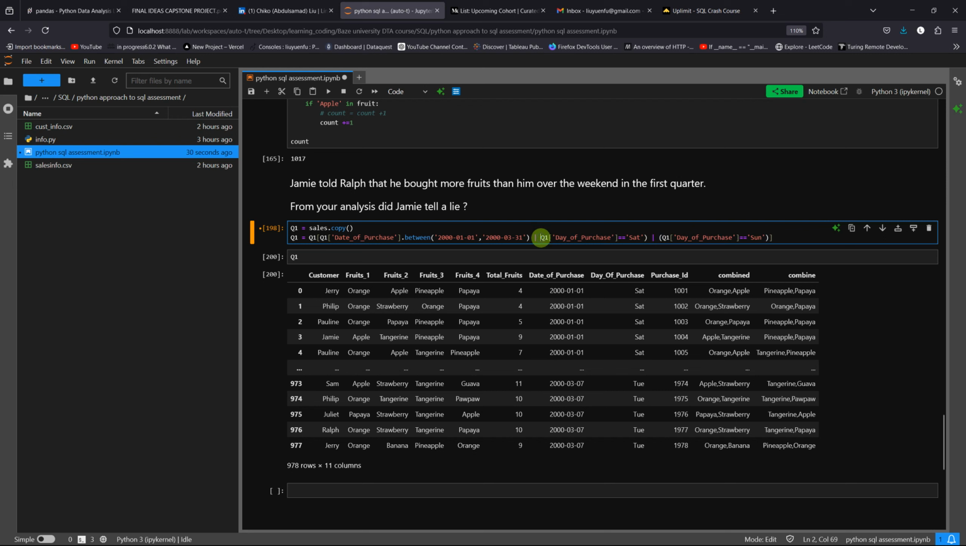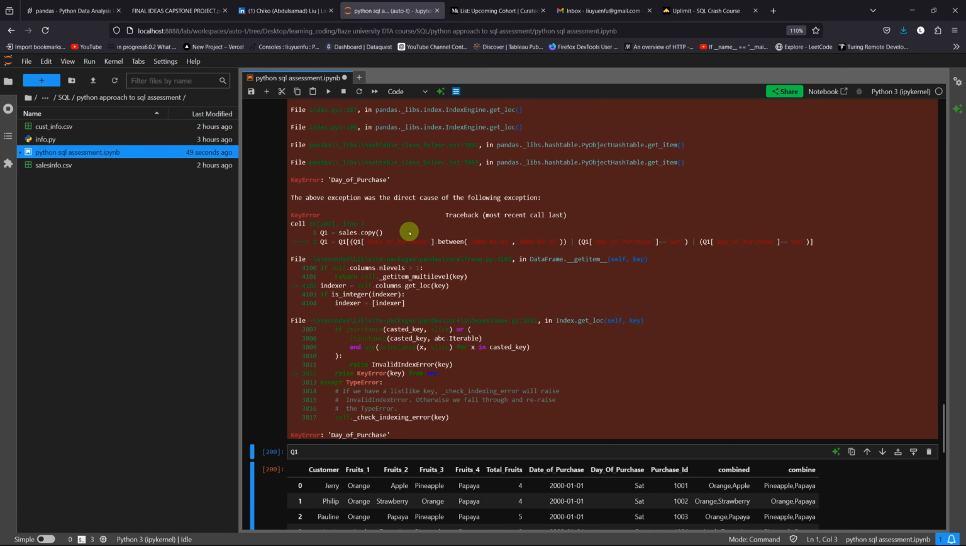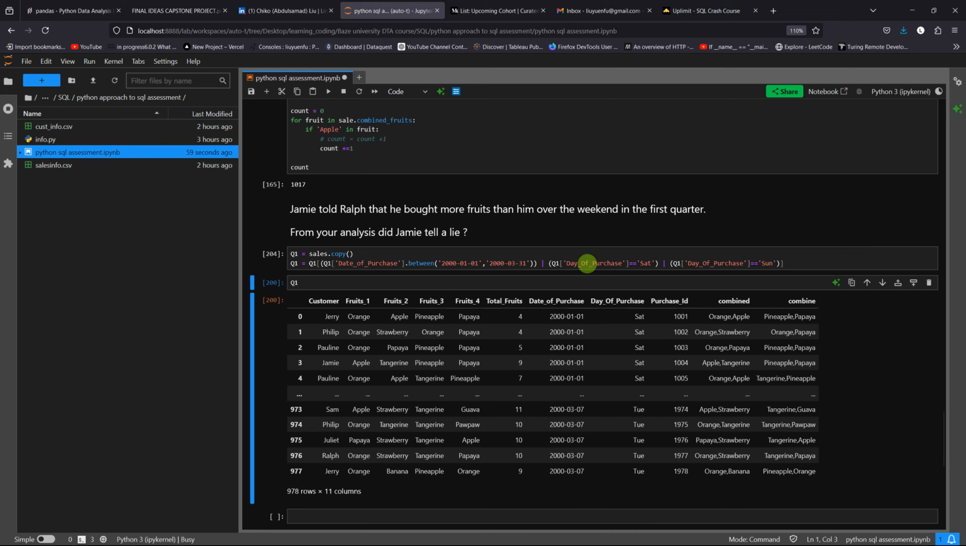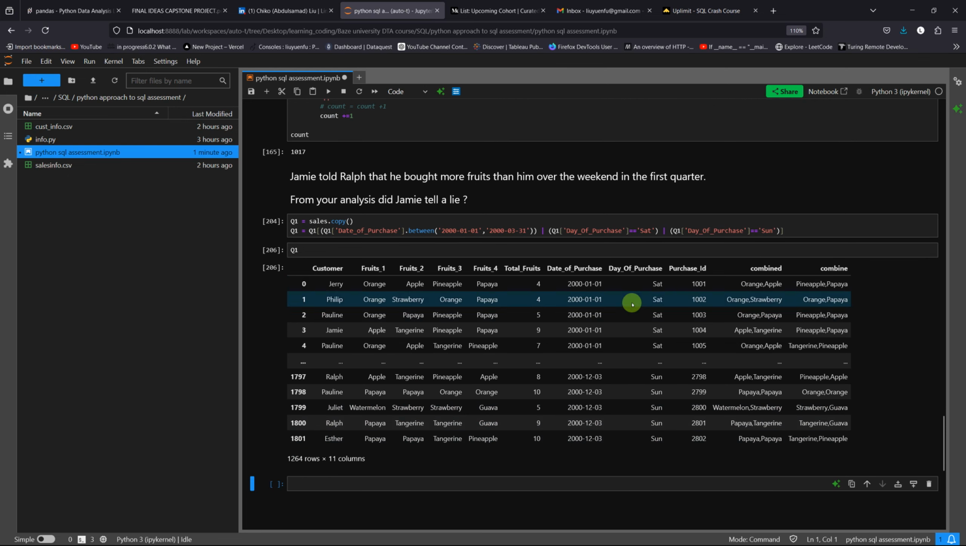When you say or, it's going to bring the three conditions usually. Oh, it worked. It's still loading. Most likely it will give me an error, I'm afraid. Okay, it's day of purchase, so capital letter of. Oh wow, it worked. I was shocked. And it's giving me 1264 rows. You can see Saturday, Saturday, Saturday, Sunday, Sunday, Sunday.